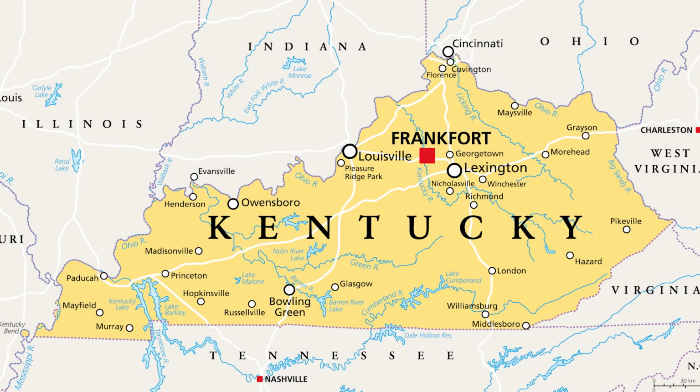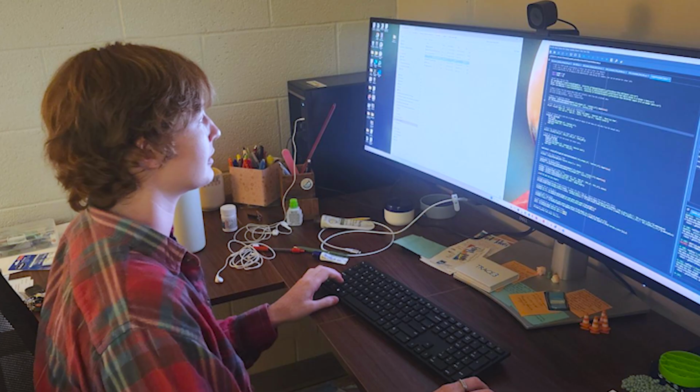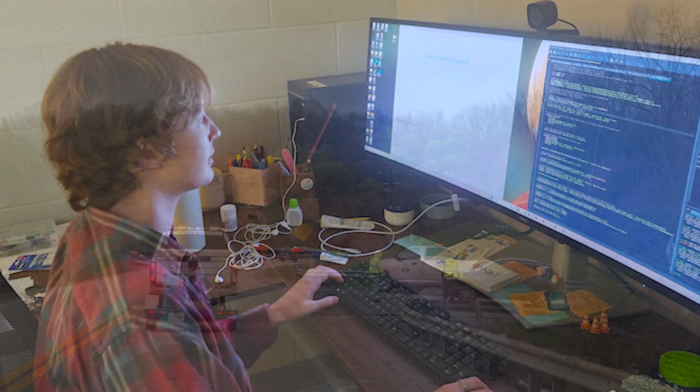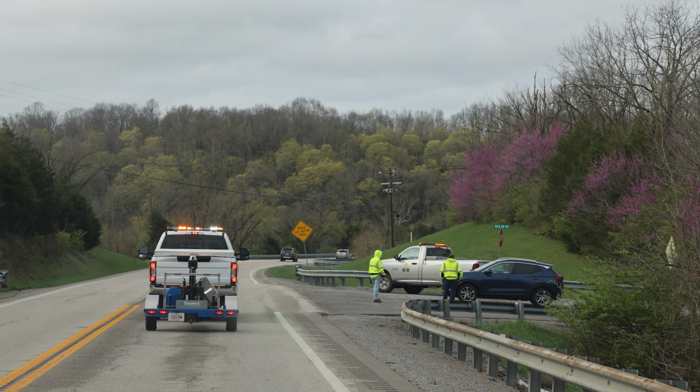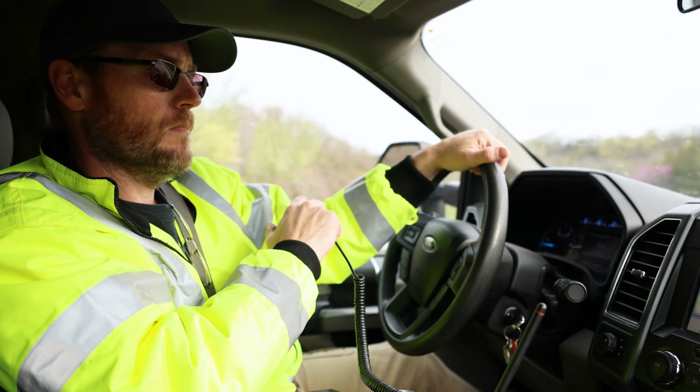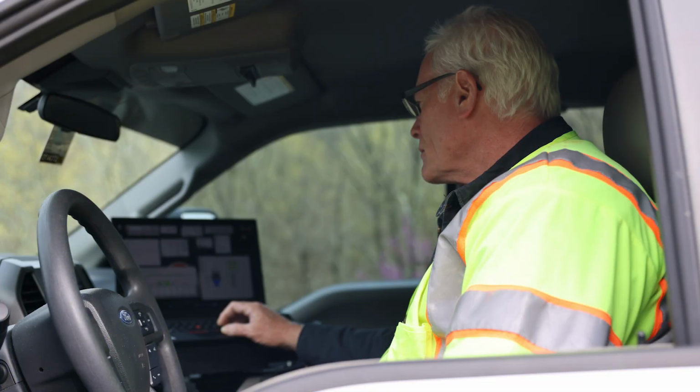Once KYTC identifies a pavement project, the forensic team begins their background investigation. They gather traffic data, construction documents, maintenance history, and pavement performance data to get an understanding of the existing facility. Team members collect field data on the pavement section designated for rehabilitation.